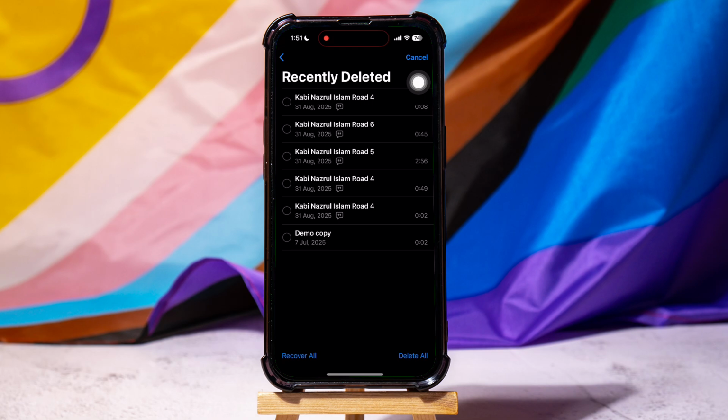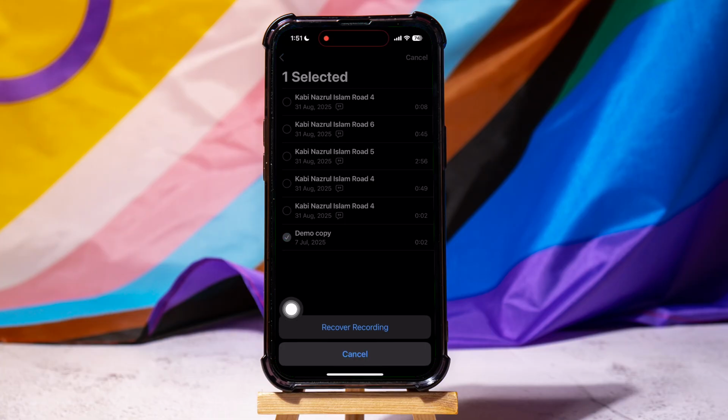Now, the files are in an editable format. You can also select multiple from here. For now, tap on a single file. Then, go to the bottom left corner of your screen. Tap on this Recover button to retrieve the voice memo.